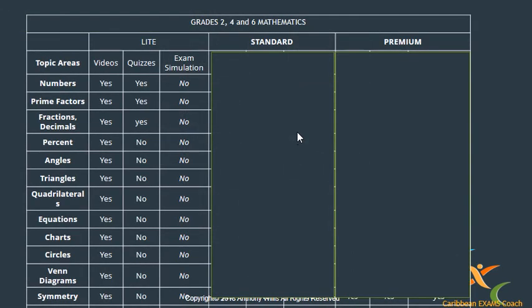Now here we're going to show you the contents of the different modules for mathematics grades 3, 4, and 6. You have the light version, and these are the topics. You can pause the video to see what you can get. These include numbers, exam simulation, prime factors, fractions, decimals, percent, angles, all the topics that come in the syllabus. That comes with the light version.